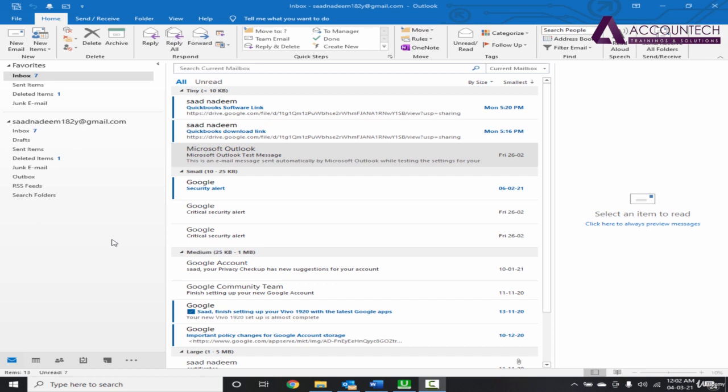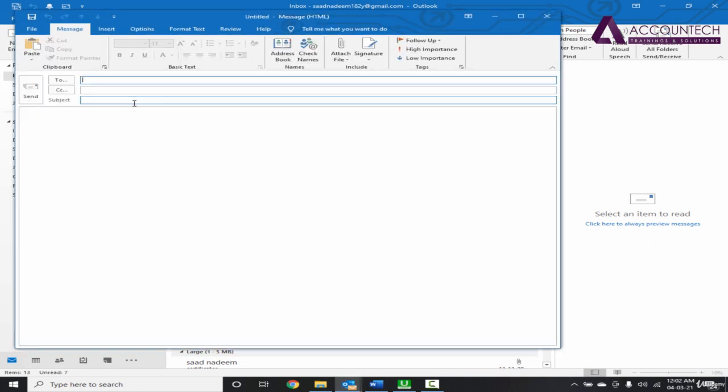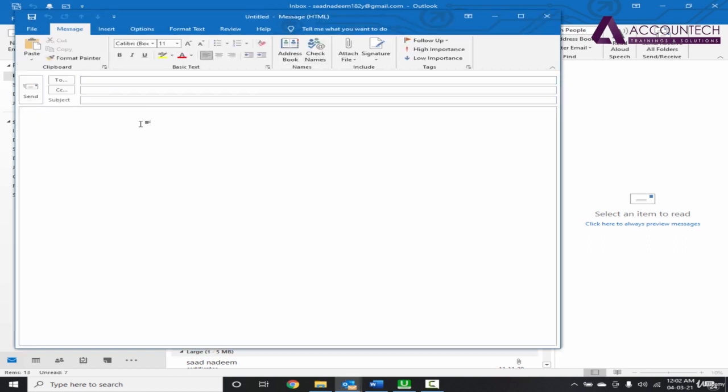The next feature that we have is voting buttons. For example, if I write a new email to employees asking whether or not they will attend a particular meeting, I can create an email for that.